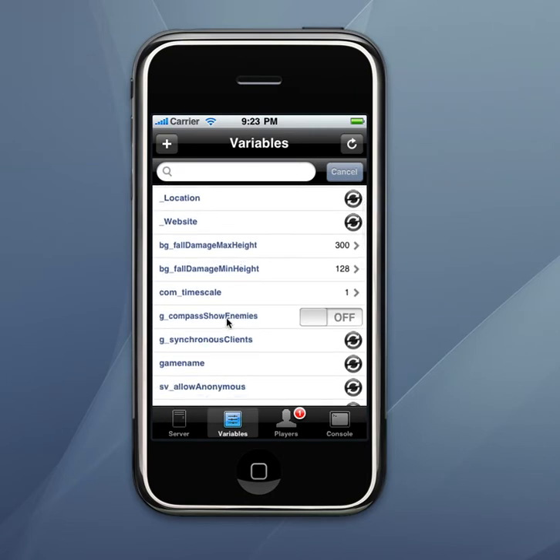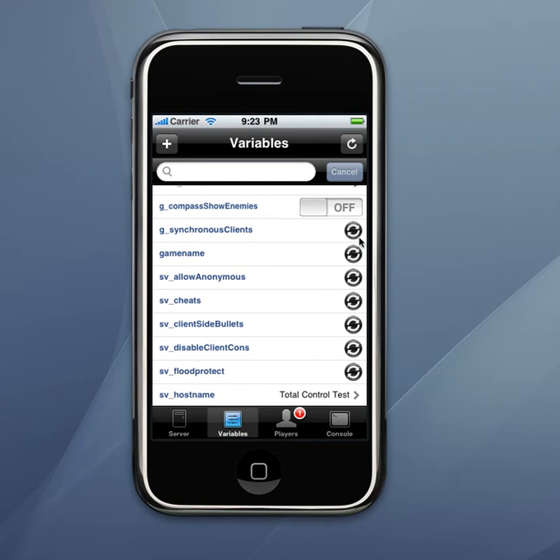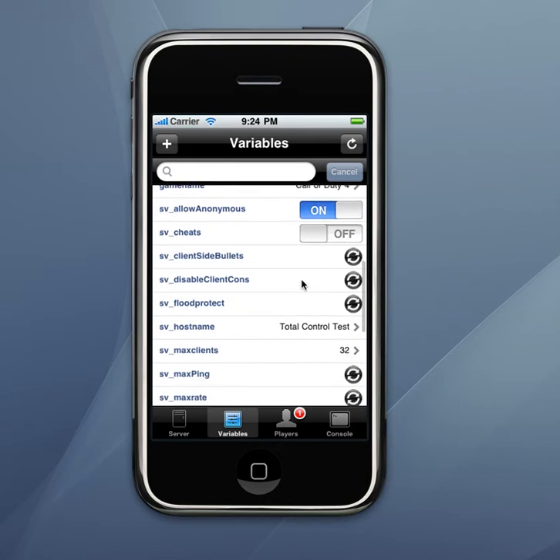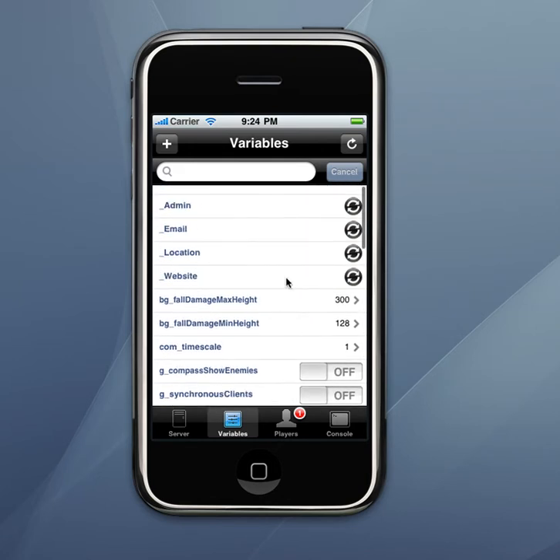So we've got the compass show enemies, for example. Just switch it over. Now that may be a cheat. See if we can find one that's not a cheat. Here's one, allow anonymous. Well, there's cheats right there. So here's allow anonymous. So that one lets me turn it on. Host name, so it's the same. Any of the variables you can go in and change.